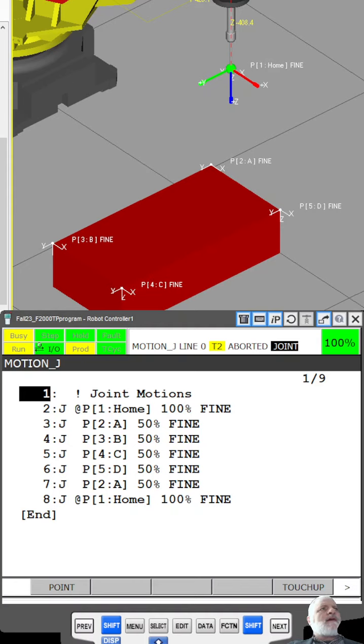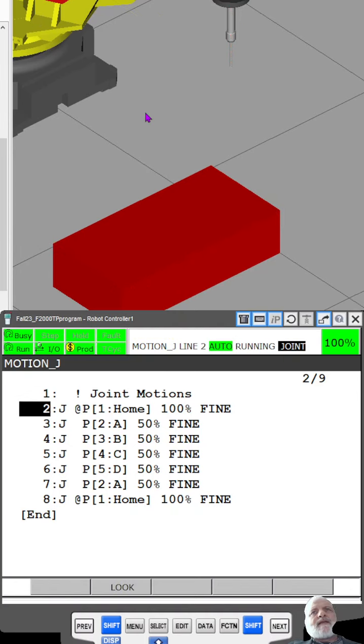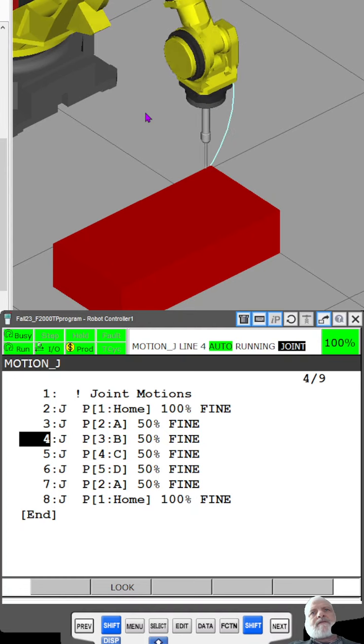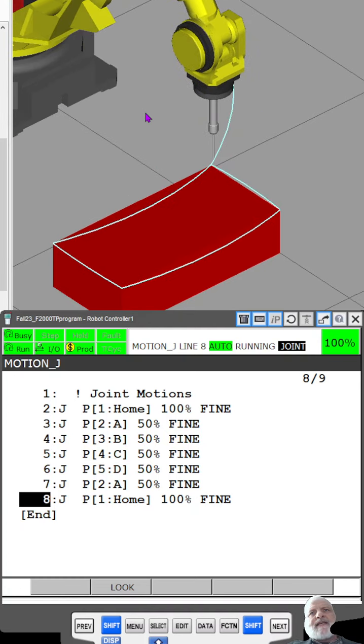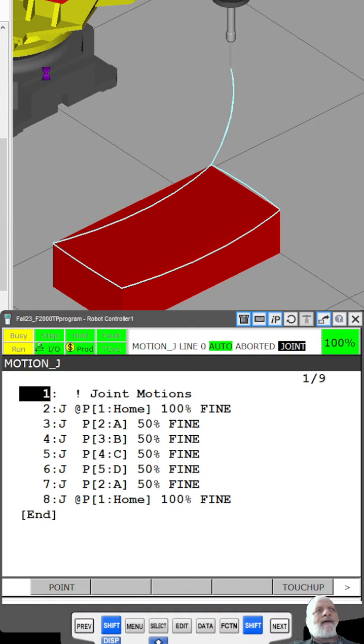I'm going to start off using fine termination, which means it's actually going to stop at each one of those points. As you watch this, it's making arching motions because they're smooth motions, but there's a little bit of a hesitation at each point because it actually stopped at each point.